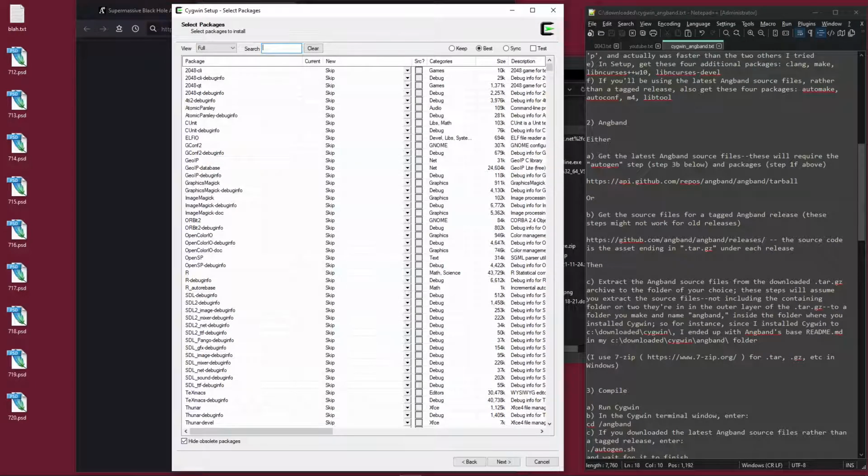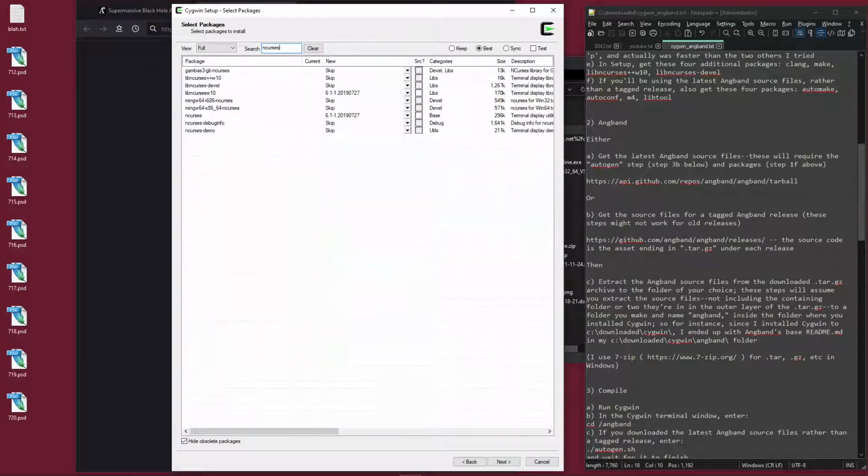Also need this ncurses. Ncurses, which was originally curses, is the terminal display library, as this says, and that's how you end up seeing in Angband the @ sign and other monster letters and numbers moving around in a dungeon. It's in charge of displaying those characters.